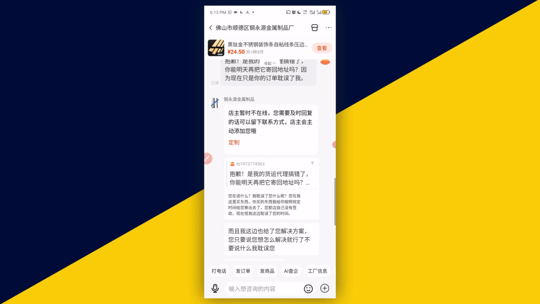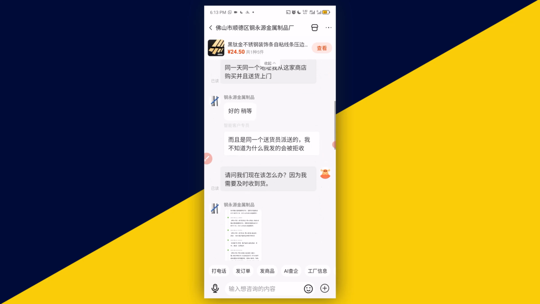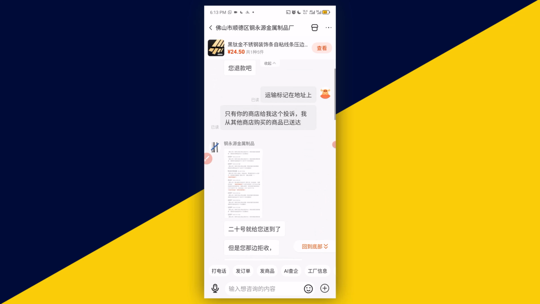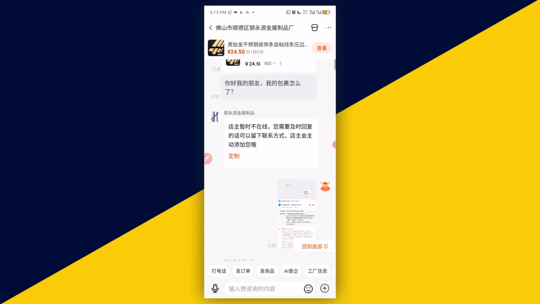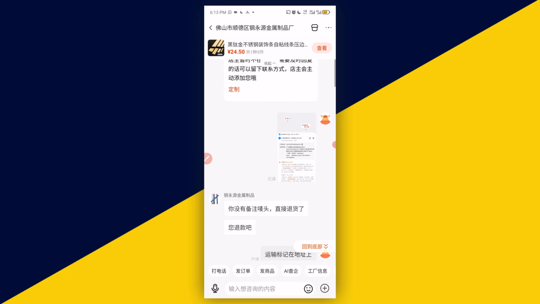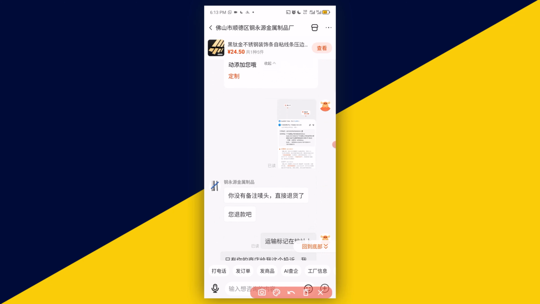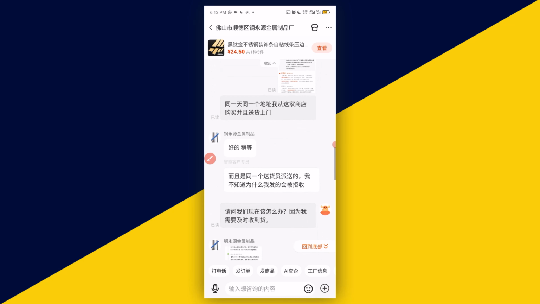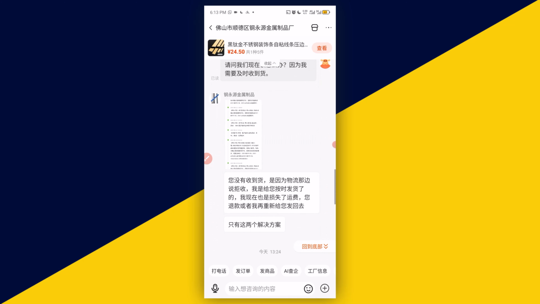Now, here is my conversation with the supplier right here from the top. This is where it began right here. So I made a screenshot of that particular scenario and sent it to the supplier, and this is what the supplier had to say. Now, in a nutshell, what you need to do here is to make sure you dialogue with the supplier. You don't need to argue with them.